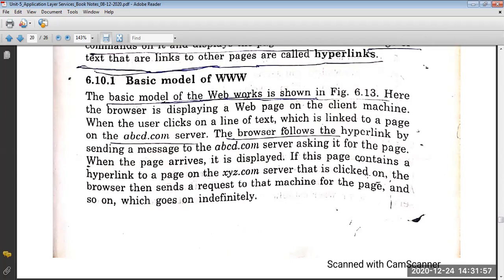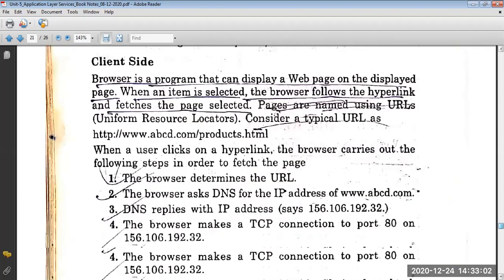The browser follows the hyperlink by sending a message to abcd.com server, asking it for the pages. When the page arrives, it is displayed. If this page contains a hyperlink to a page on the xyz.com server, the browser then sends a request to that machine for the page, and so on, which goes on indefinitely. Clear? That is the basic model. तो जब भी ब्राउज़र कोई चीज़ डिस्प्ले करता है वेब पेज पे ऑन द क्लाइंट मशीन, it clicks on a line of text which is linked to a page on the abcd.com server. Then the browser follows the hyperlink by sending a message to abcd.com, and so on. Clear? So the process will be continued.